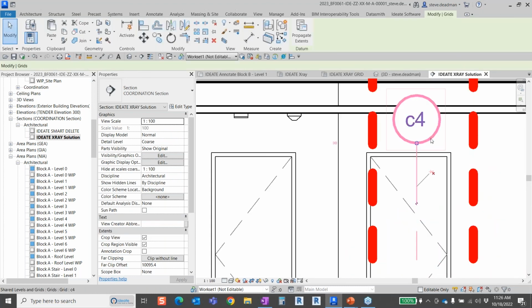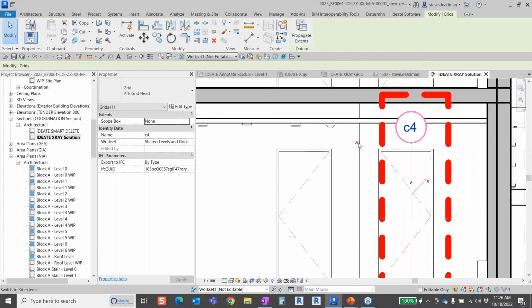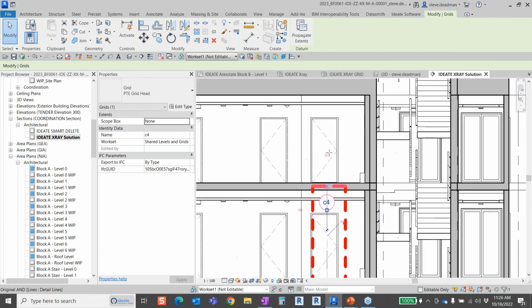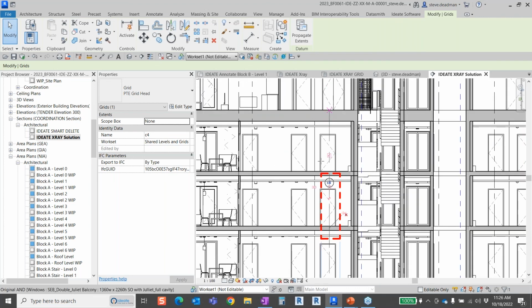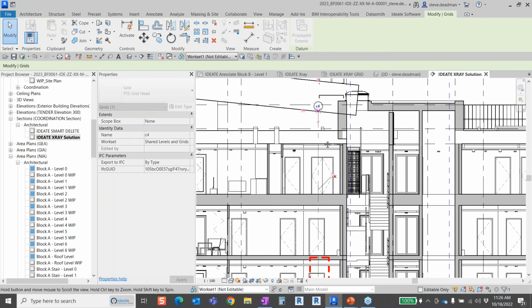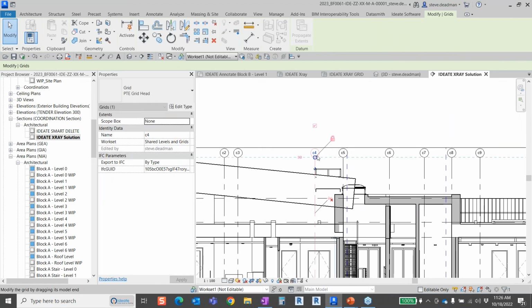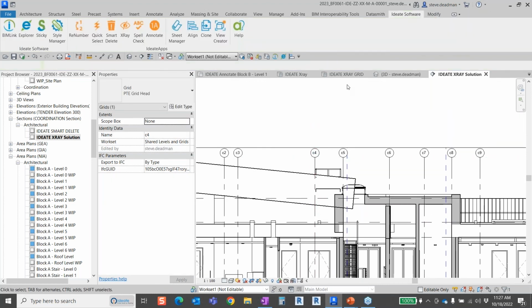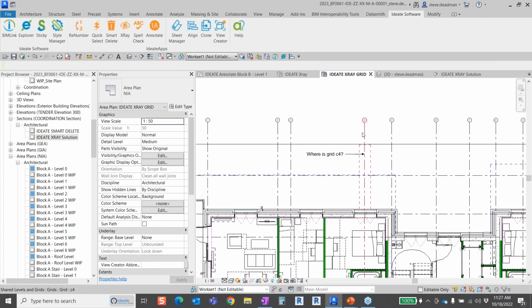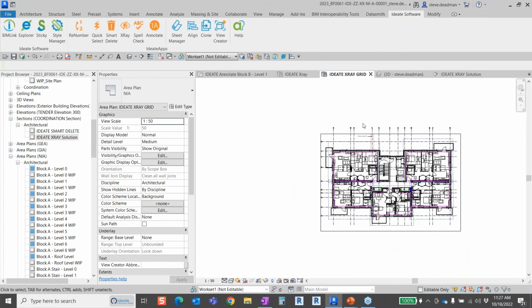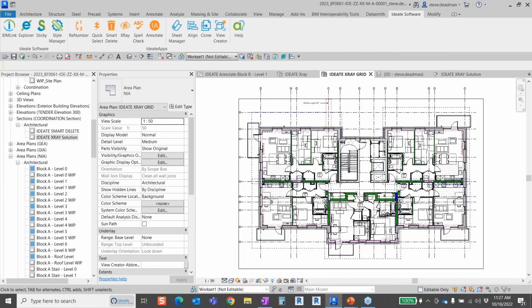This happens regularly, particularly because these datum elements have 2D and 3D options to them. So if I can unpin that one, I can then just drag this back to where it should be, along with the rest of them. And now my grid is showing up again. So there's another couple of quick uses of Ideate X-Ray.